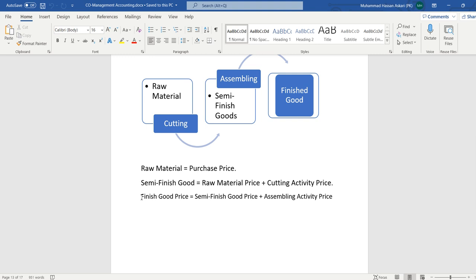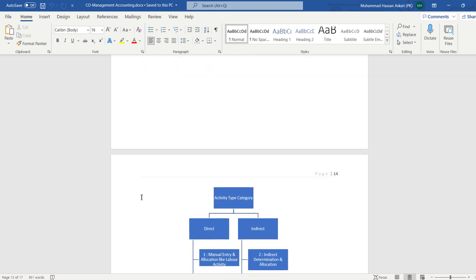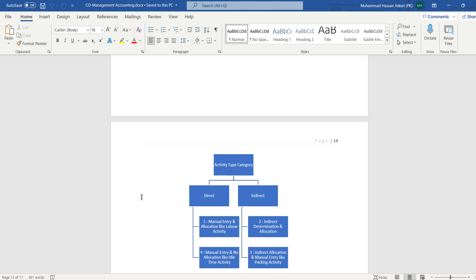So the activities are going to be assigned in routing or master recipe. Routing is used when we are going to use the production order, and master recipe is used when we are going to use the process order. Process order is used in the process industry, while the production order is used in the discrete manufacturing process.